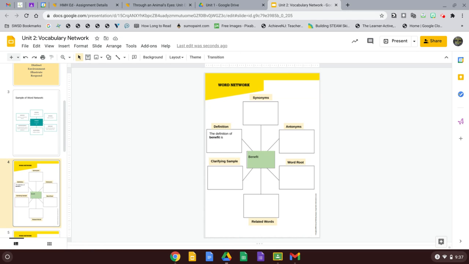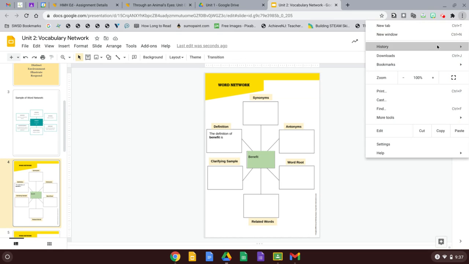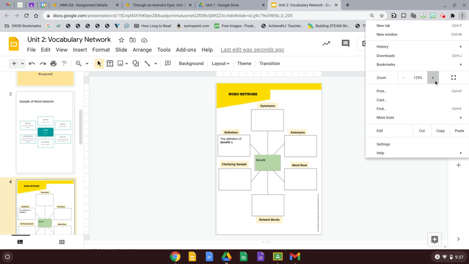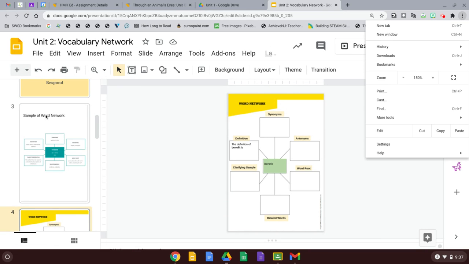And then it stays. Another thing, as you're working on this, you might notice that this is very small. If I go up to the top of my toolbar on the top right, you'll see three dots. Anytime you see three dots stacked vertically, that means there's more information there. You can click here and change the size of the zoom. So if I want to make it bigger in slides, this is going to make the whole screen bigger and you're going to see this menu get bigger.